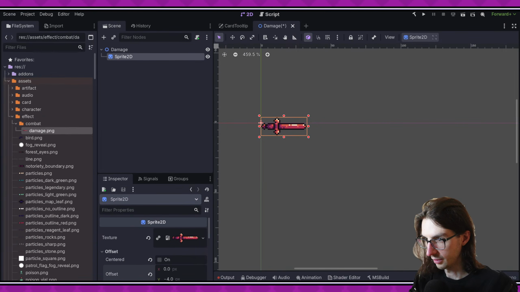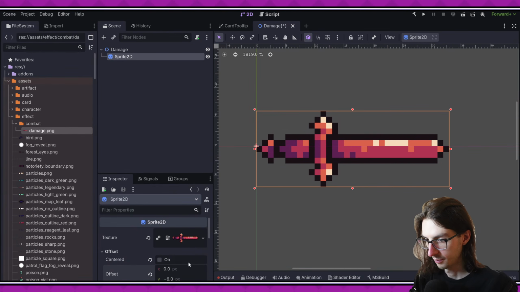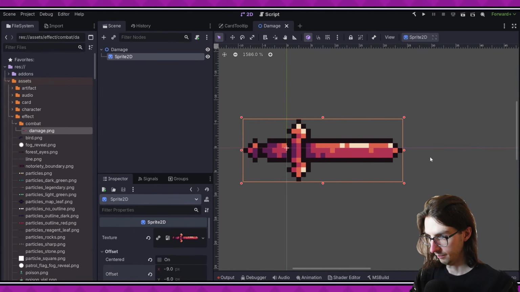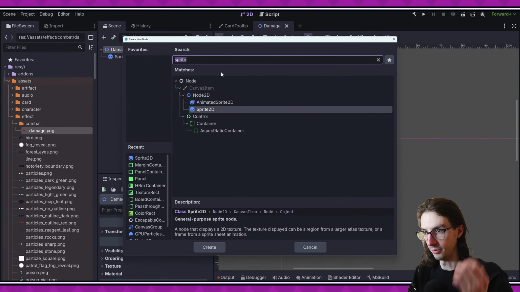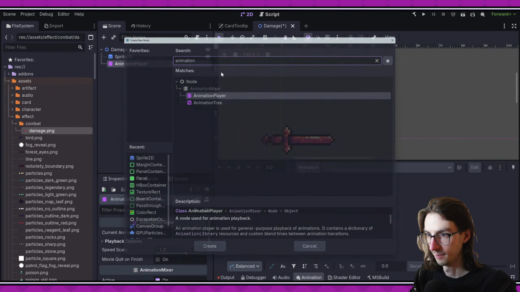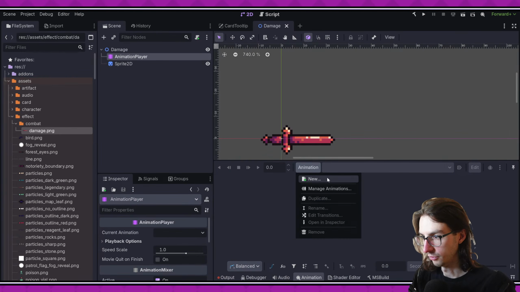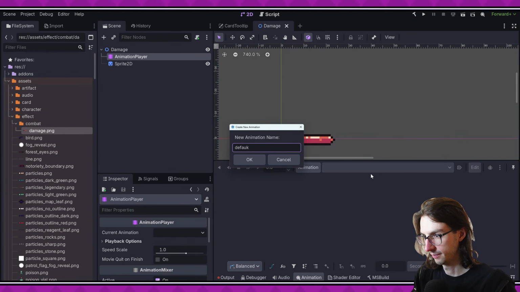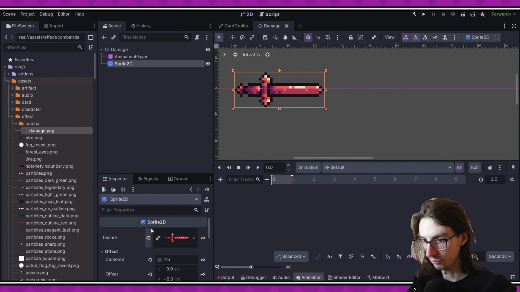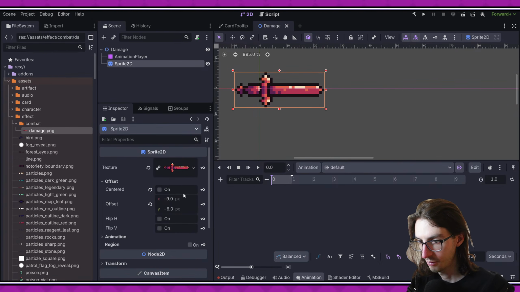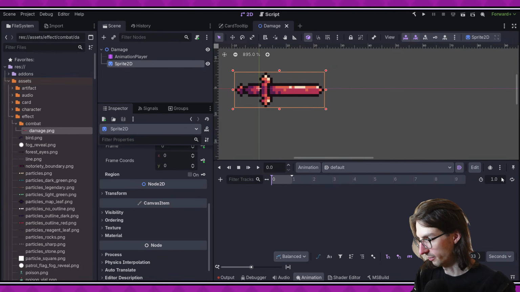We're just getting this all set up here. Now, I guess just to make this easy on myself, I'll do an animation player here. We'll just throw together a very basic animation. Okay, so Sprite 2D. We probably want to make this like 0.4 seconds at the most.